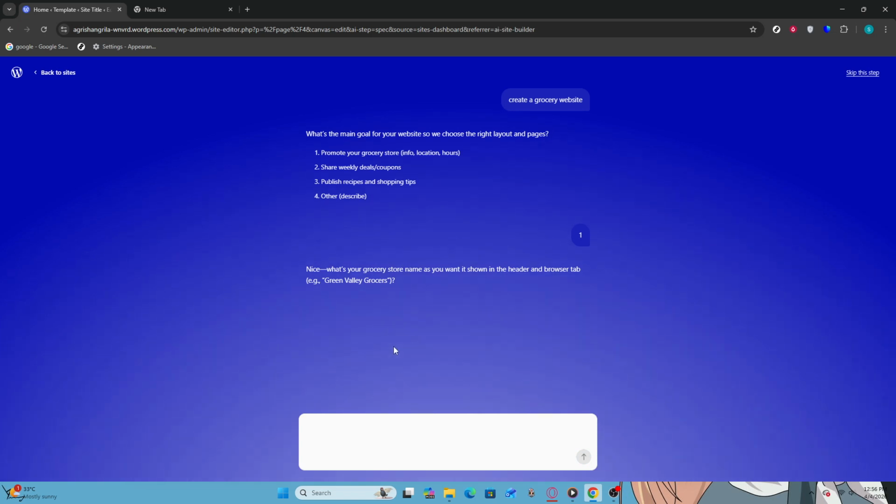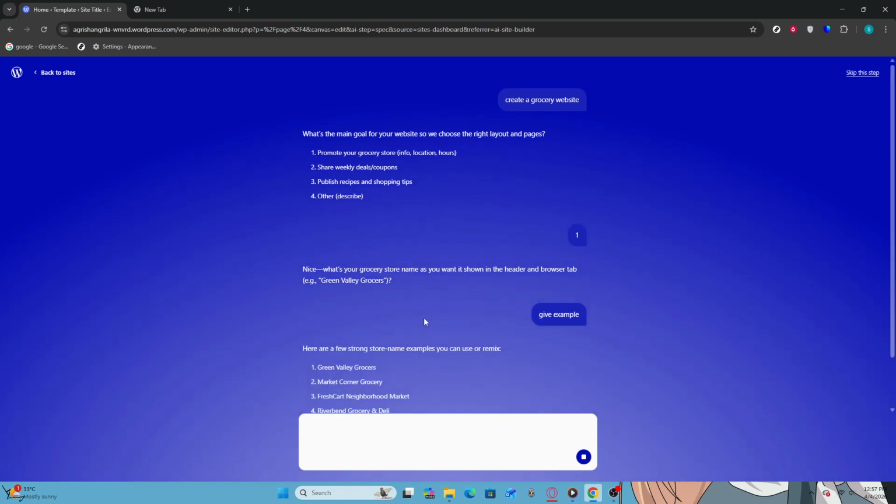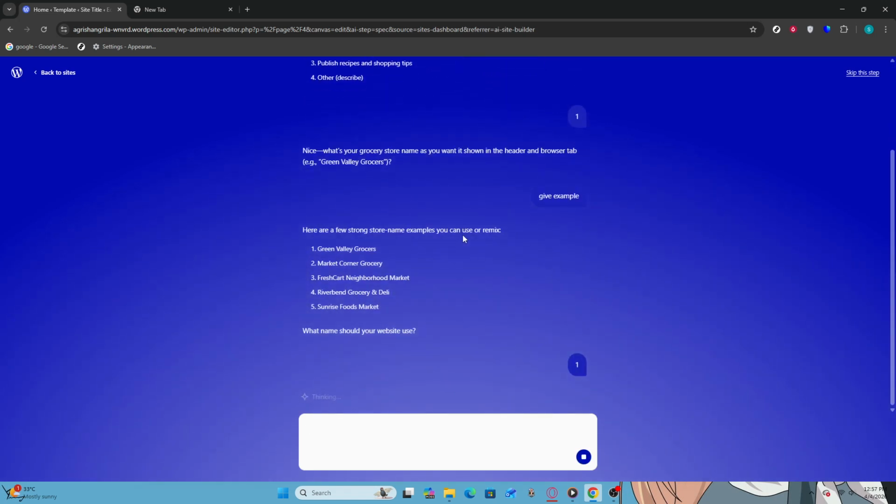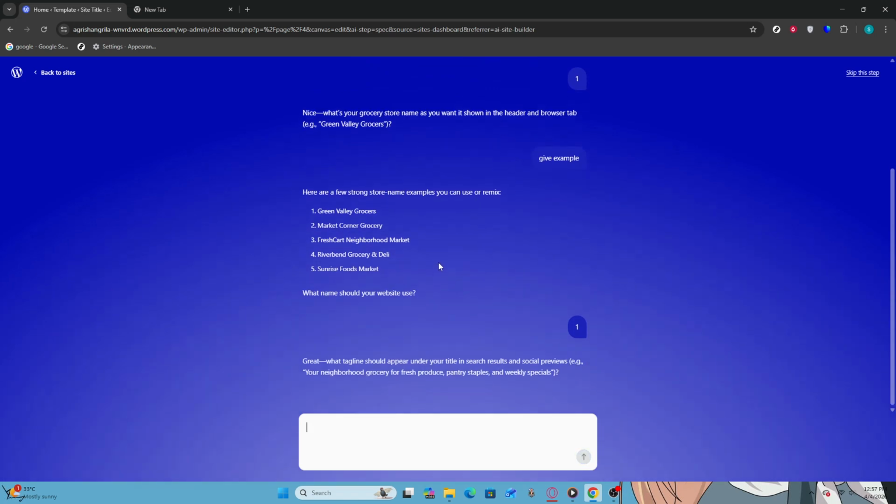Now, type in the phrase, choose the choice given above as prompted. This ensures that the AI understands your request and can tailor the website creation process to your preferences. Click enter to move forward once you have entered the text.